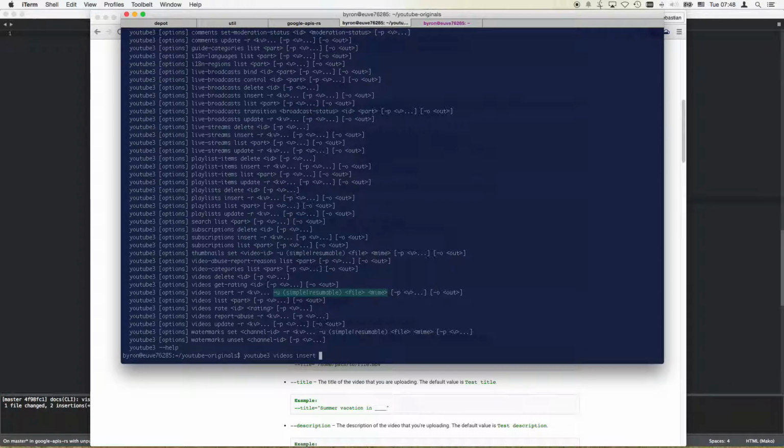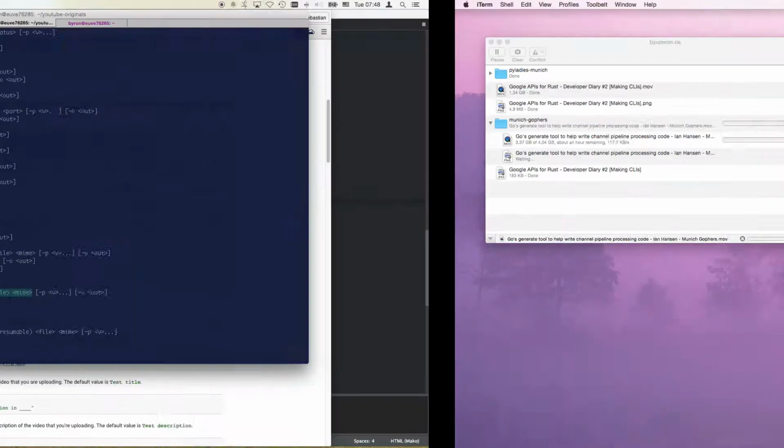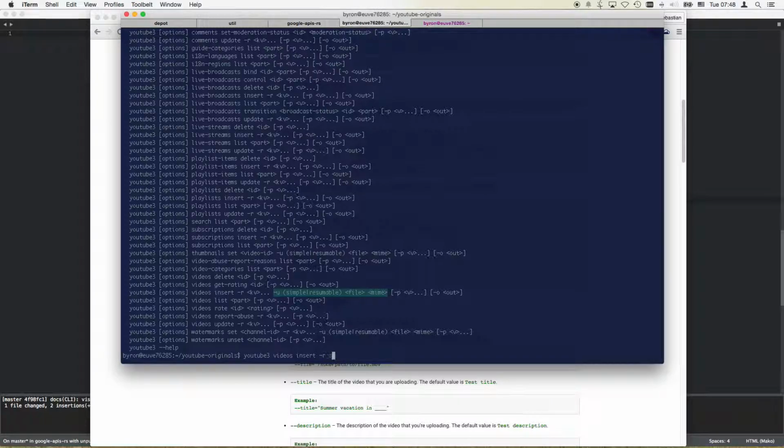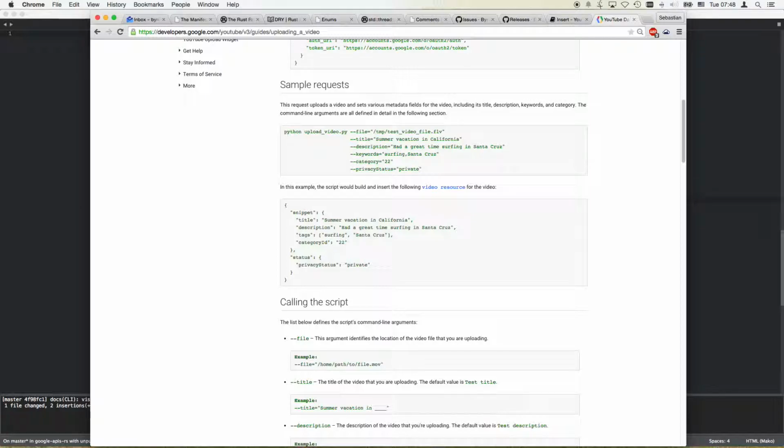Okay, so videos insert -r, and now we put in the information. So -r snippet. So now we go down into the snippet structure and can start setting values.